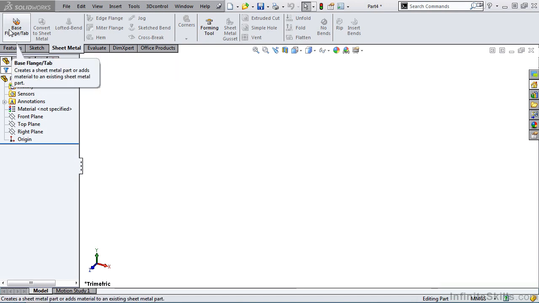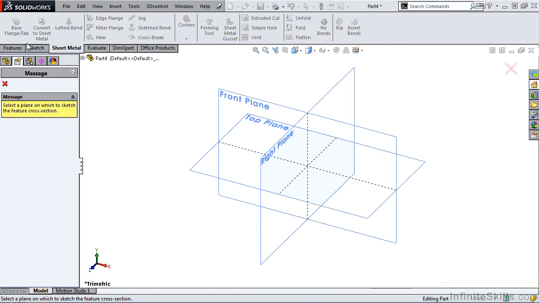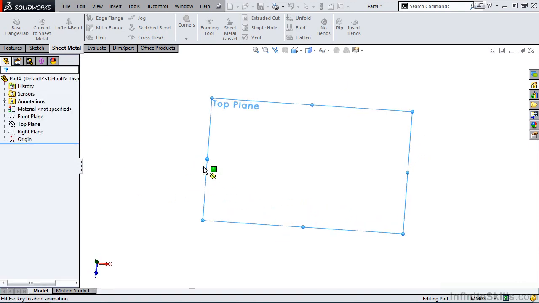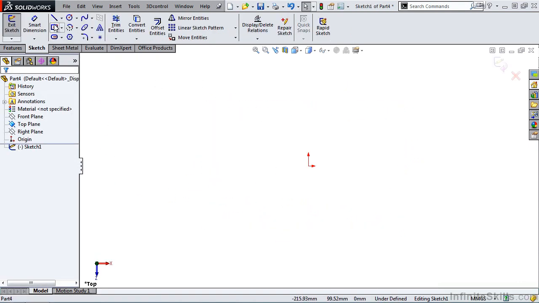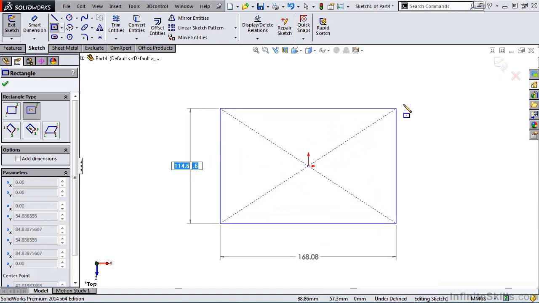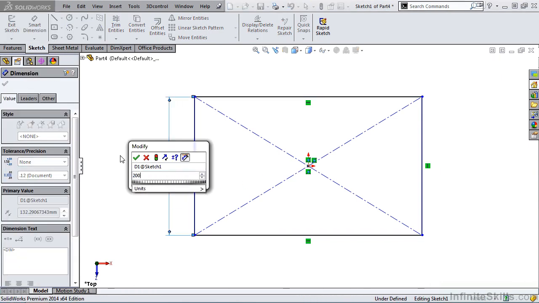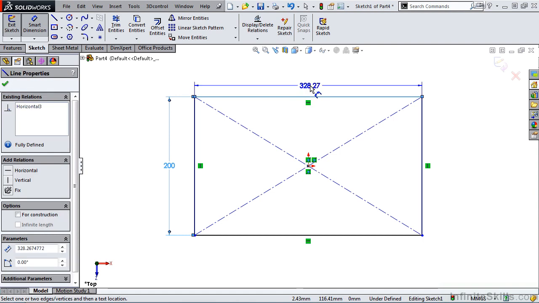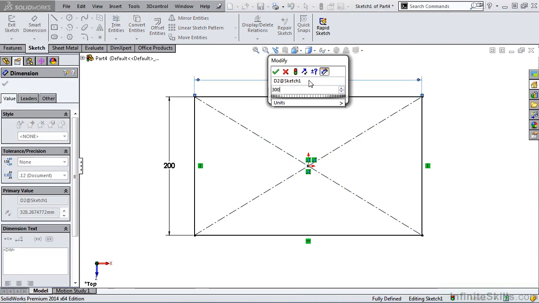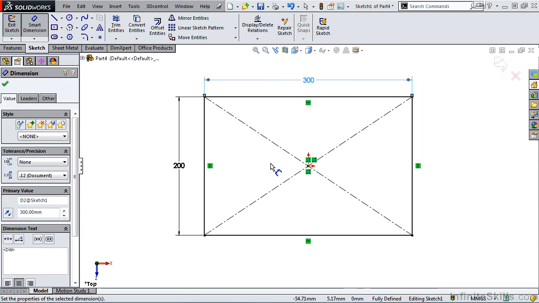So I'll select the base flange feature. A message appears asking me to select a plane on which to create a sketch. I'll select the top plane. I am going to create a center point rectangle. And this rectangle will have a size of 200 by 300. My sketch is complete. It's fully defined. I am going to close out of the sketch.